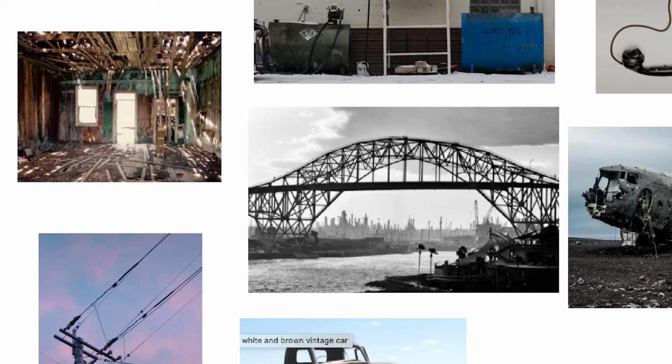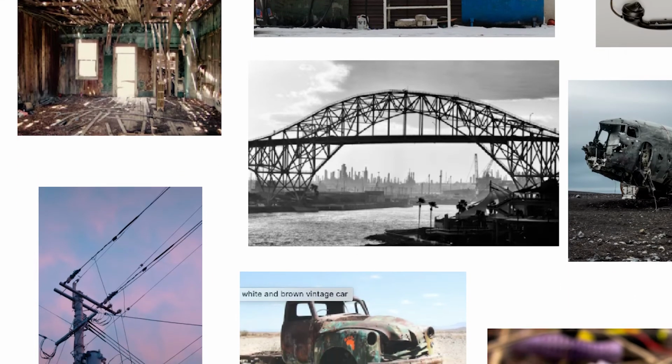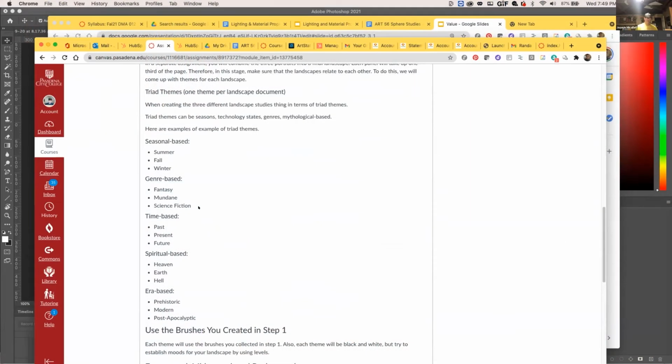And then for this, you're going to create 3 separate landscapes. So there's going to be 3 separate Photoshop documents or artboards, and they're all going to share the idea that they're all within the same world, that they all belong together, but you're going to create these phases for each one. And so I have examples here.